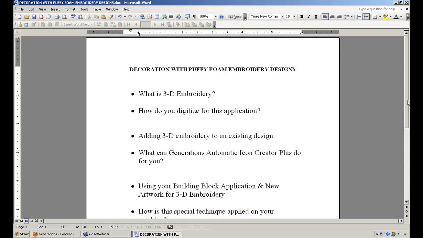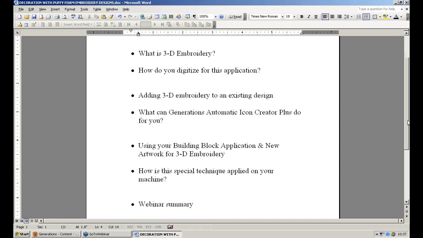as well as new artwork, whether it be like a JPEG or scanned image or something, and using those type of design elements for 3D embroidery. And then we're going to finally summarize all this with getting it out of your software program and applying this technique to your embroidery machine, whether you have a home machine or a commercial machine. So we're going to be talking about how you finish it off and create this 3D embroidery design to make a nice finished decoration for yourself.